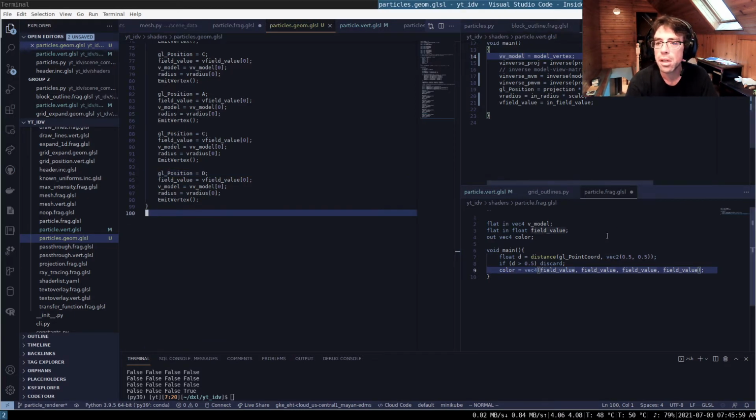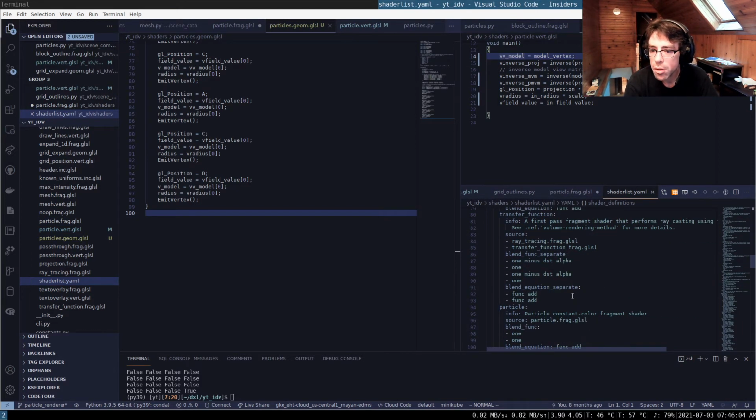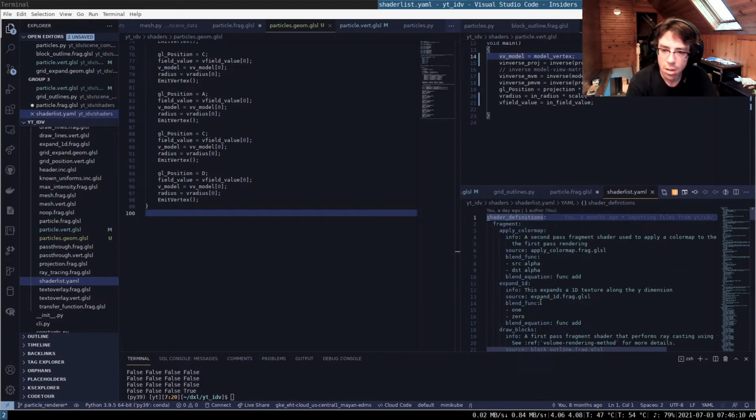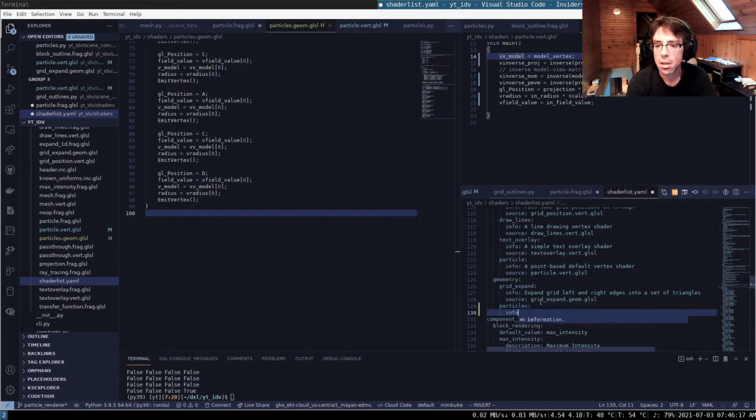So now over here inside our shader list, let's go down to our particle content color fragment shader vertex. We're going to add another geometry shader. We're going to call this particles info expand particle from points to triangulated quads. Source particles.geom.glsl.